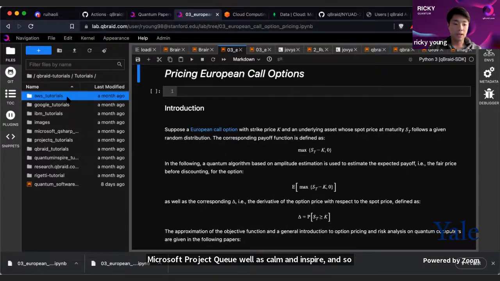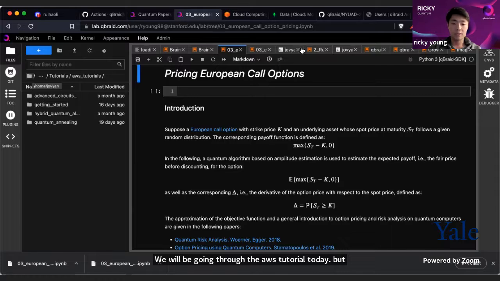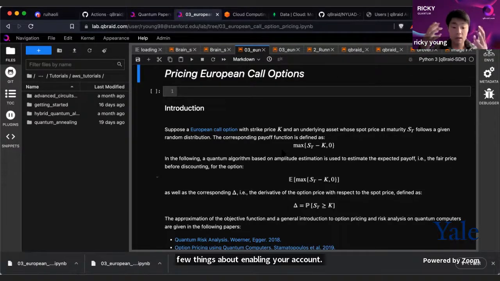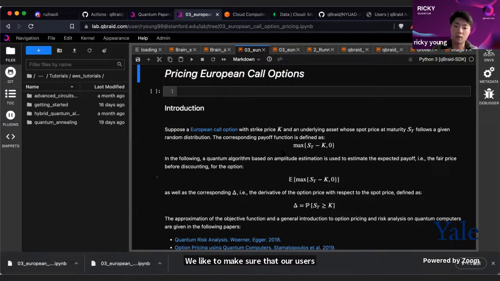We will be going through the AWS tutorial today, but before that, I need to show you a few things about enabling your account. On qBraid, you don't have to set up a lot of the Amazon S3 environments or S3 storage, as well as all these cloud resources that may be foreign if you have never done any DevOps or software engineering. We like to make sure that our users can focus on the quantum and can do great work in the quantum space quickly. So we've optimized that, and I'm going to show you how that works.